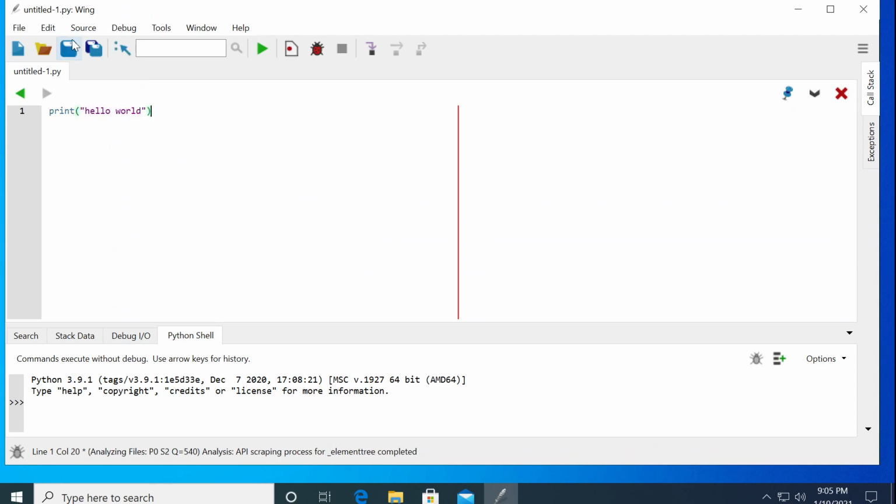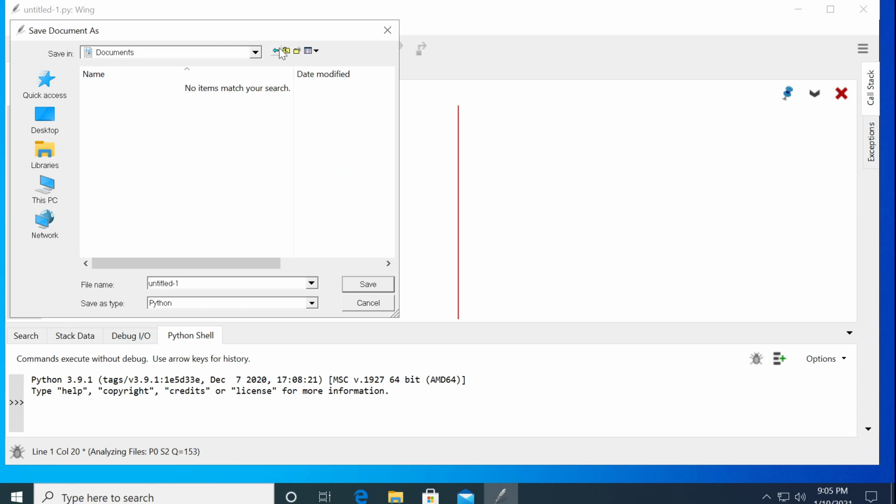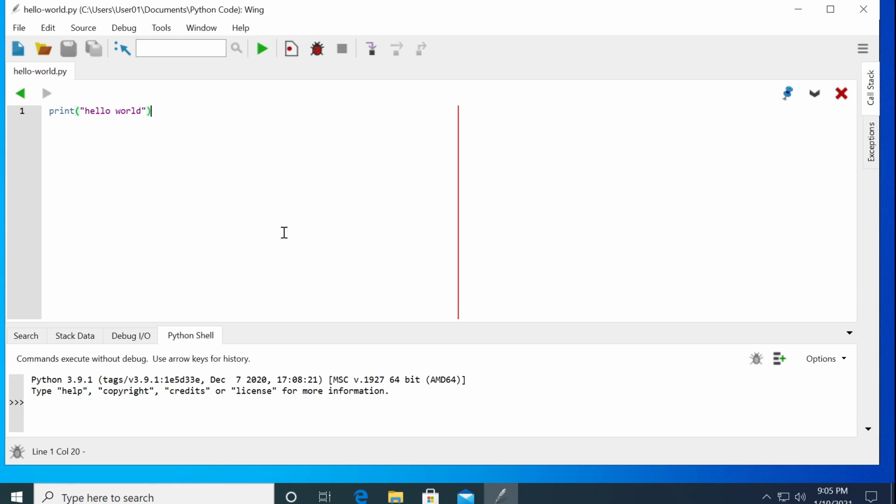All right, so we need to save before we can actually run our program. Click save, and then you can place this somewhere. In this case, I'm going to put it in my document folder. I'm going to create a folder called Python code, so all my code is going to go in this folder. Now I'm going to name my file hello world. Click save. Now if I click run, it's going to print hello world.